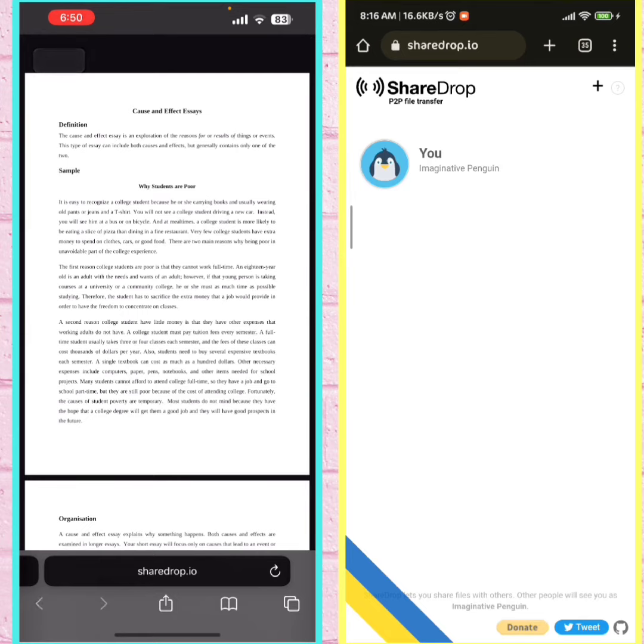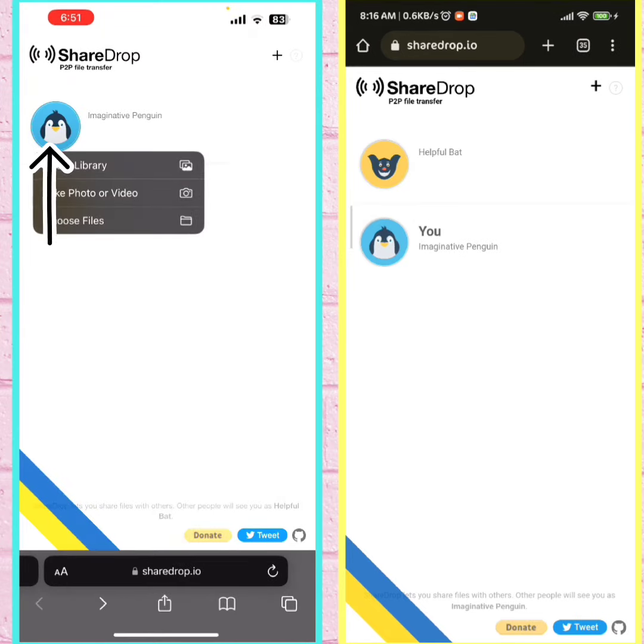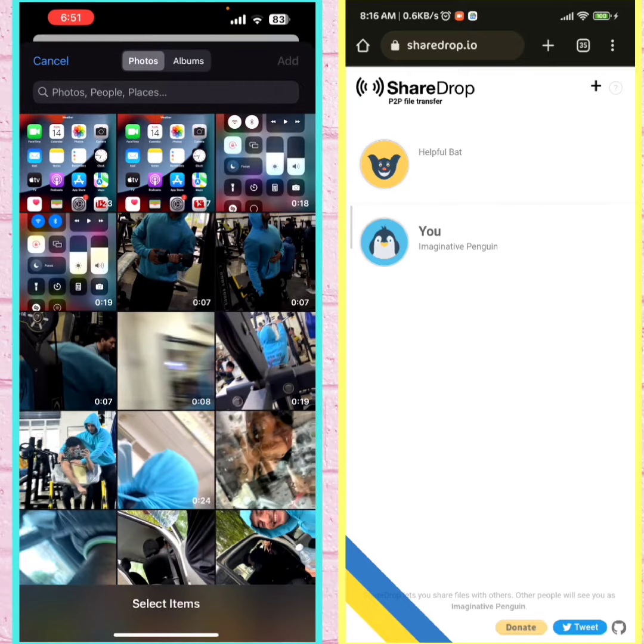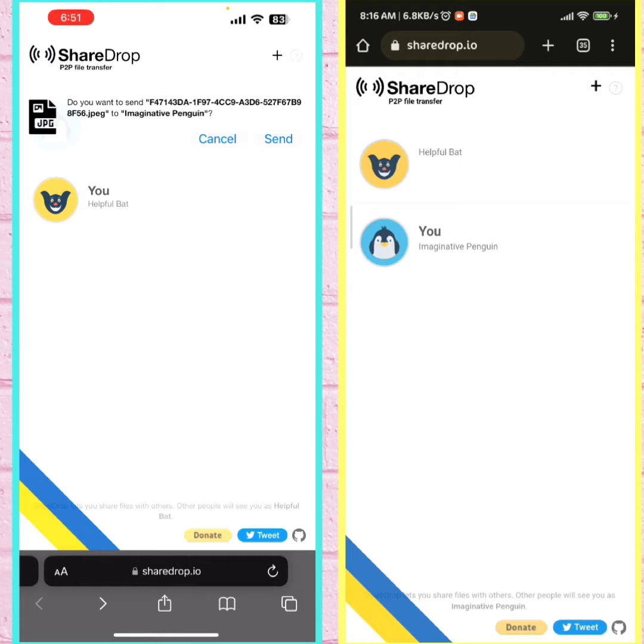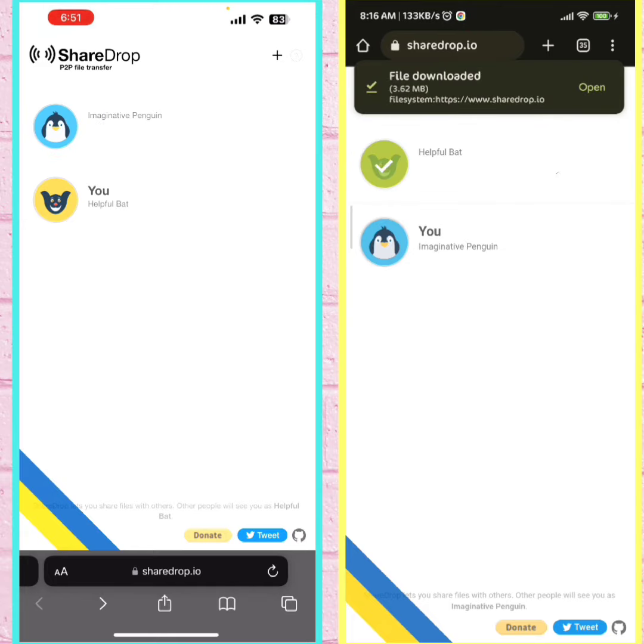Now to do that from iPhone, just go ahead and tap the icon of the Android phone. I'm going to send an image, so go to your library, tap on the image, tap Add, tap Send, and then tap on Save from the Android screen. And just like that, as you can see, I have airdropped this file to Android.